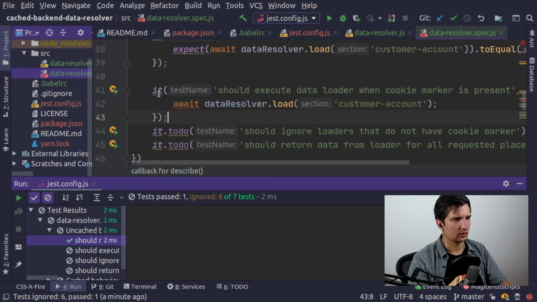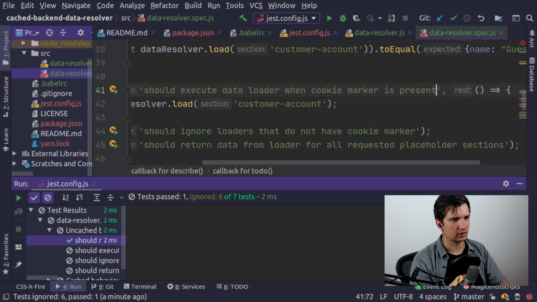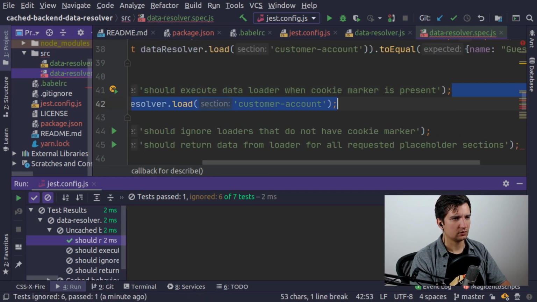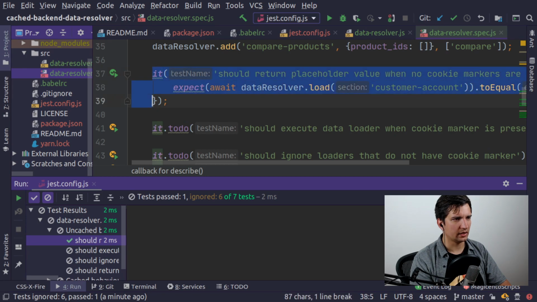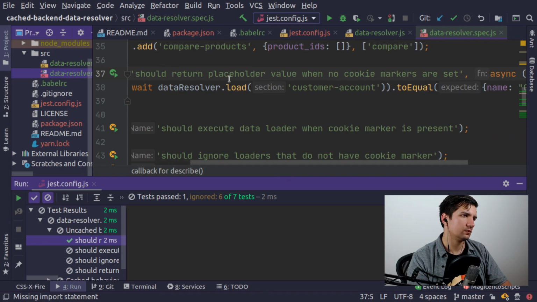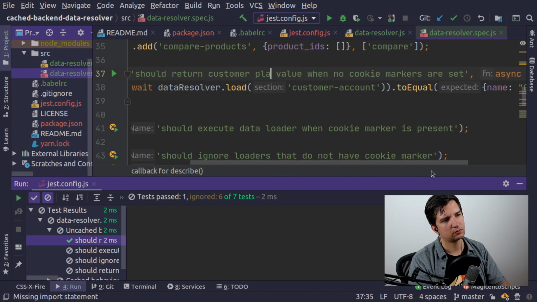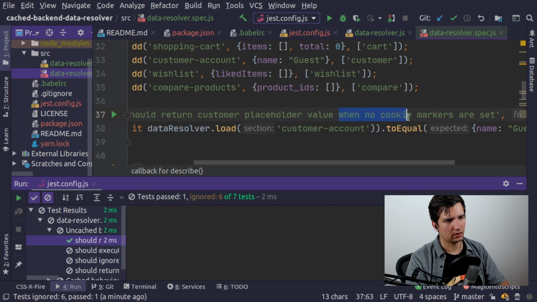I think this one I went too fast with implementation. I need to add one more test because there are not enough tests written yet. So the next one, here's the first one: it should return customer placeholder value when no cookie marker present. Okay, this should be fine.